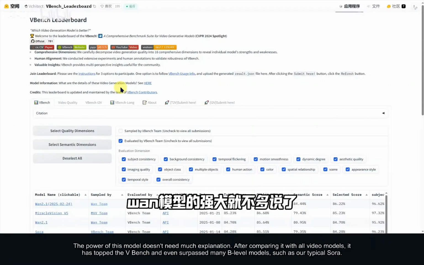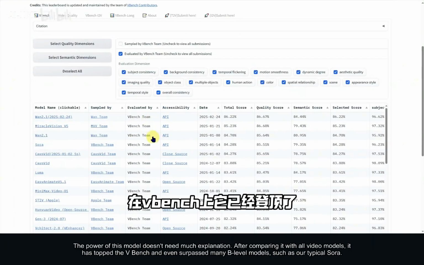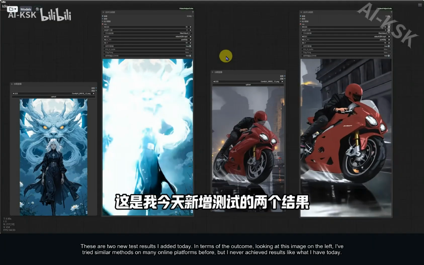The power of this model doesn't need much explanation. After comparing it with all video models, it has topped the V-bench and even surpassed many B-level models, such as our typical Sora. These are two new test results I added today.